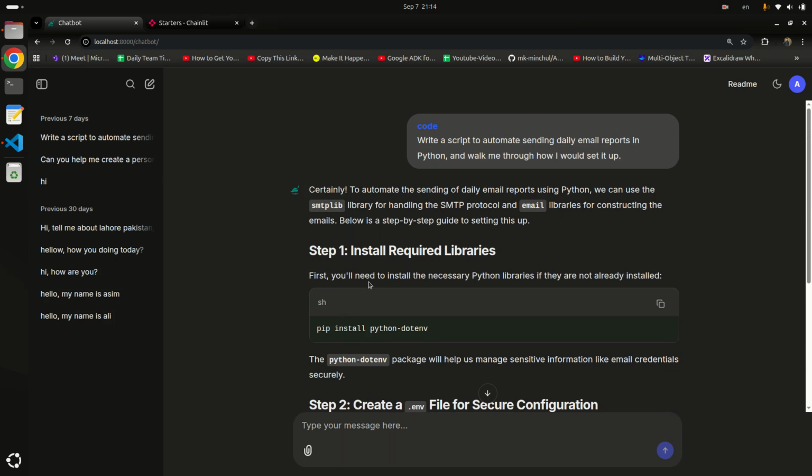The suggestions and starters are quite handy in Chainlit. You can add this in your chatbot and you can make it more interesting.